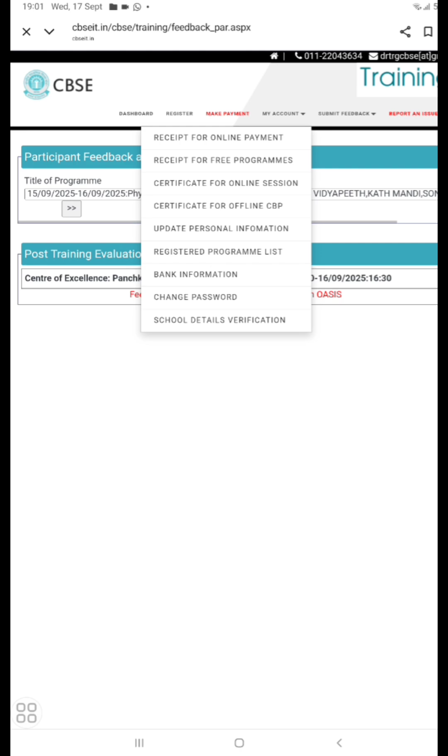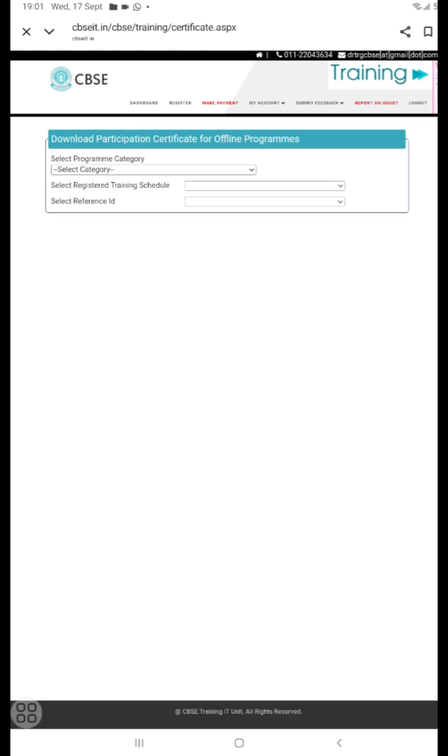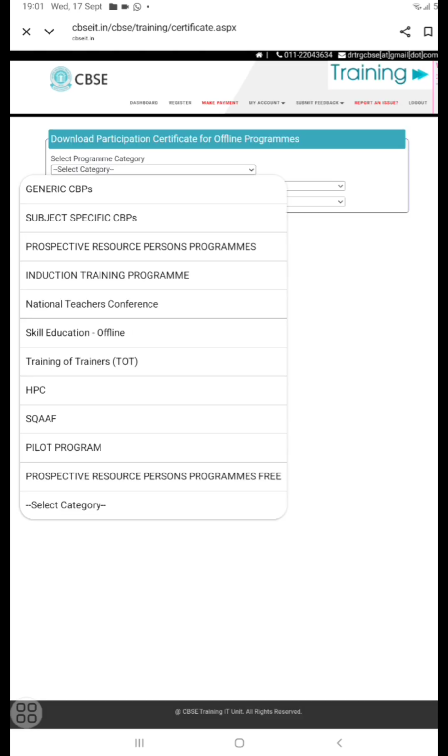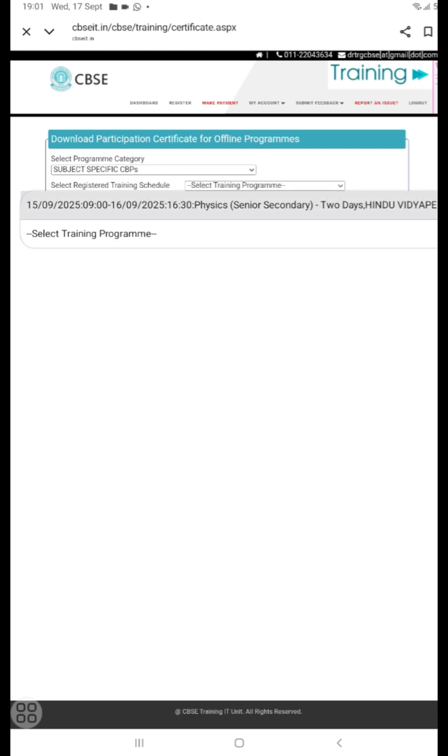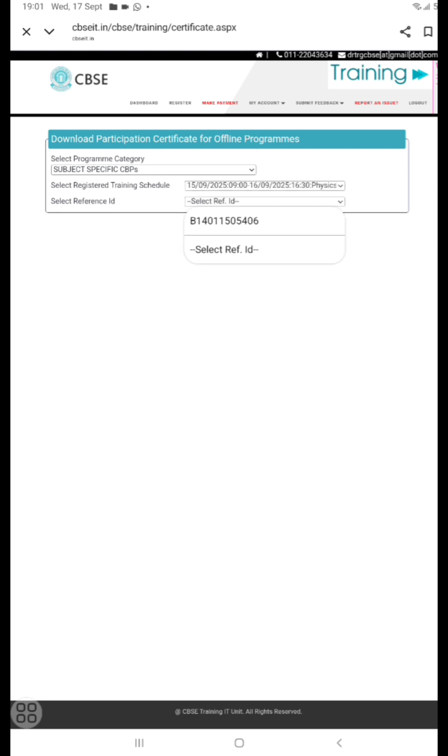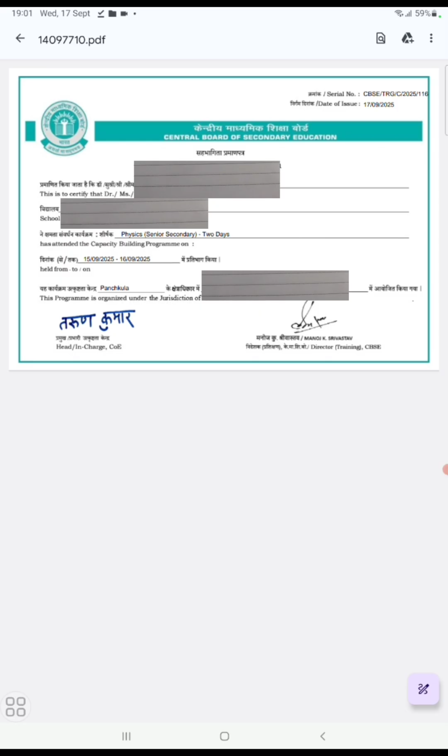Then go to My Account, Certificate for Offline CBP, because we attended personally, it is offline. Then I select the program category as subject specific training program, the date it was held, and your reference ID. It will be given in the option box, and then you can click here to download the certificate. My certificate is downloaded. Now you can share it with anyone. Thank you and have a nice day.